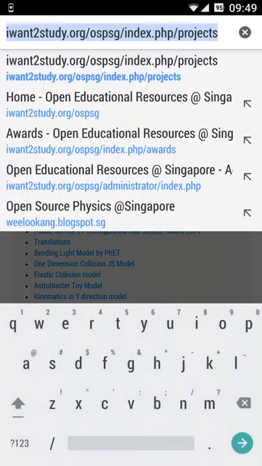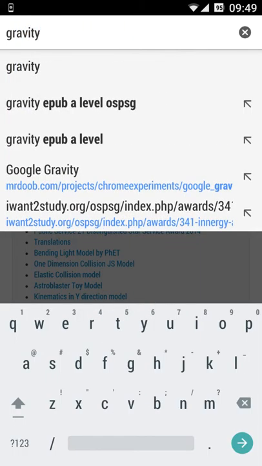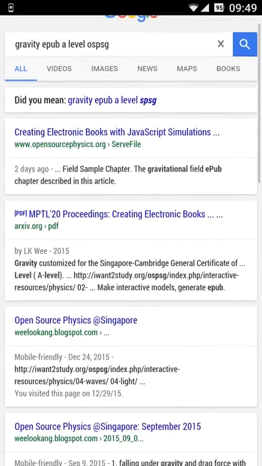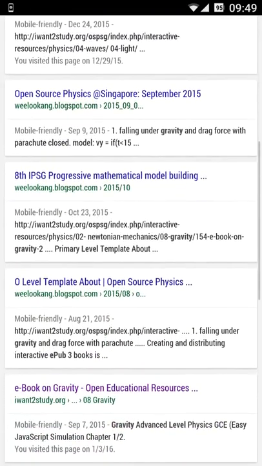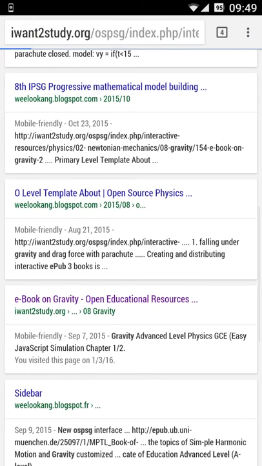I'm going to show you how you can get an interesting gravity ebook, EPUB, A level OSP physics. So when you search for something like this, it should be able to come out with the actual ebook on the OSP at SG website.